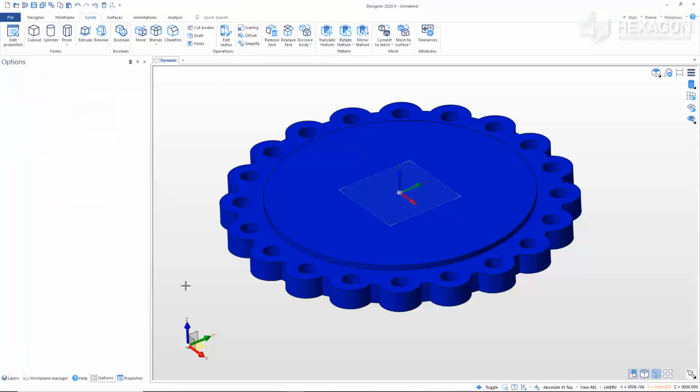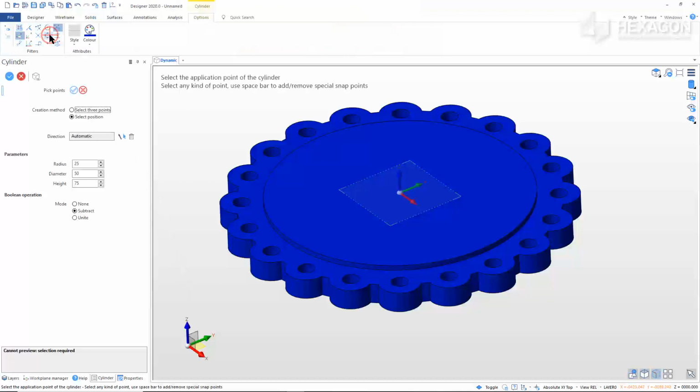Now that we have the base flange created, we can start creating the valve body. From the Solids tab, select Cylinder. From the Options ribbon, change the filter to Circle Center. In the Options window, set the creation method to Select 3 points and the Boolean operation to Unite.